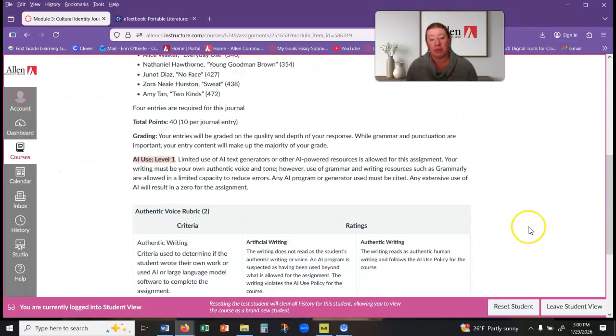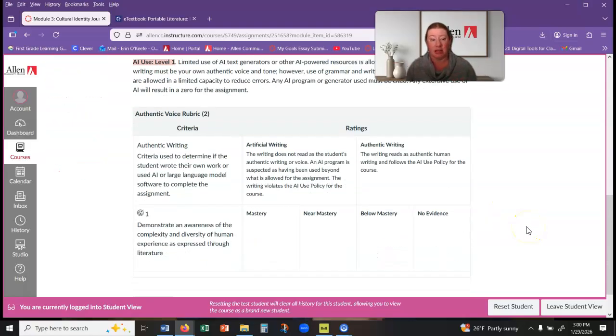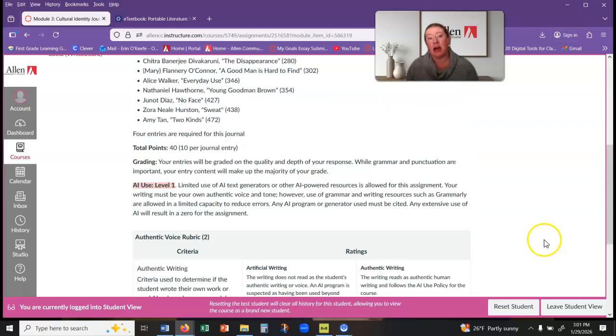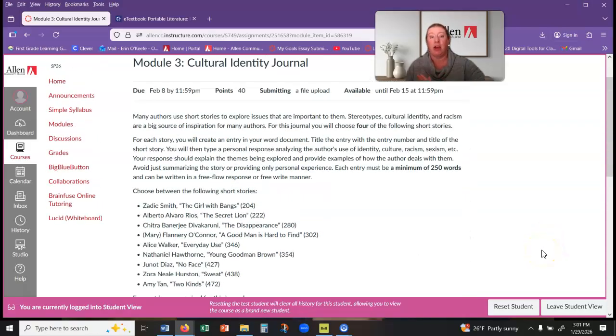Sometimes students try to make this harder than it is, but really all you're doing is demonstrating your awareness of the complexity and diversity of human experience. So I want to see what you notice about either how they wrote the story itself or the background of the author, and what might have influenced them as they wrote the story. So it's really your chance to just do a little bit of exploring there.